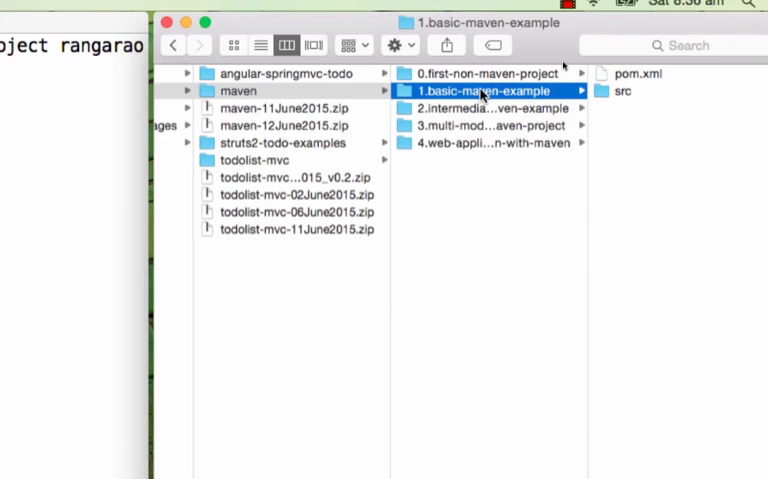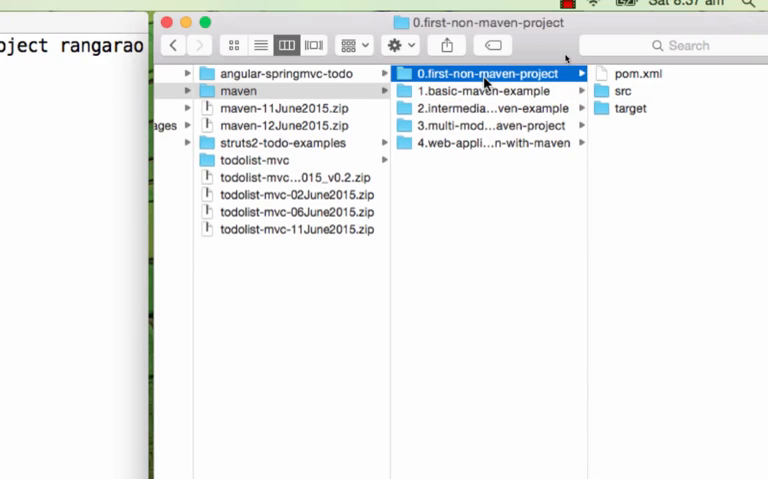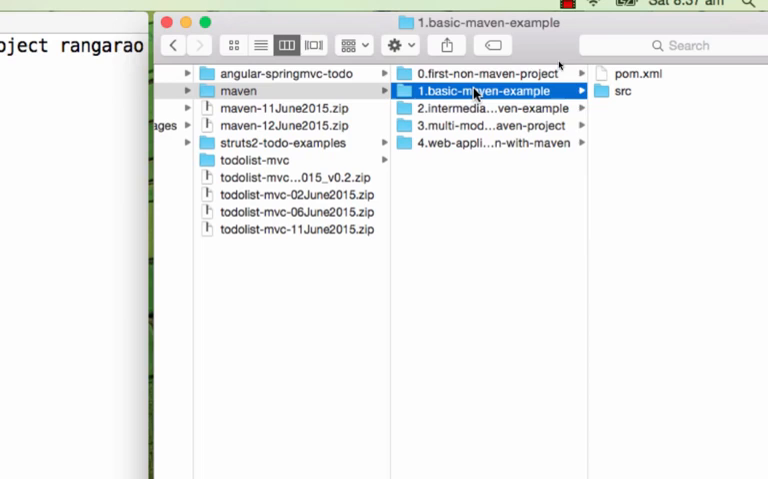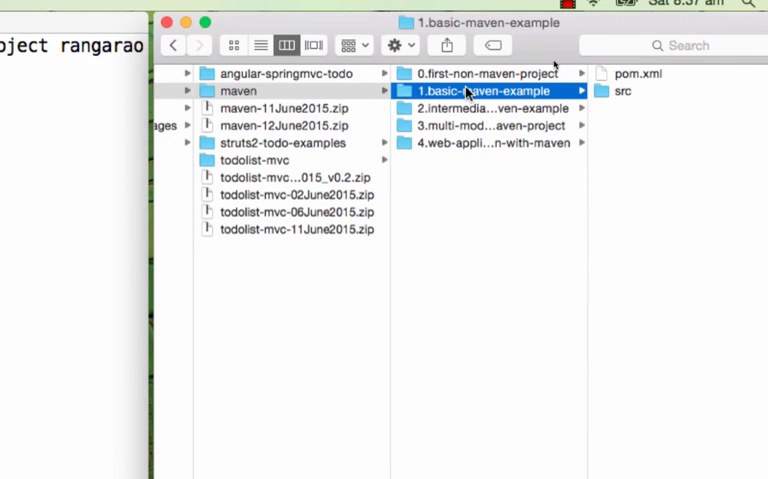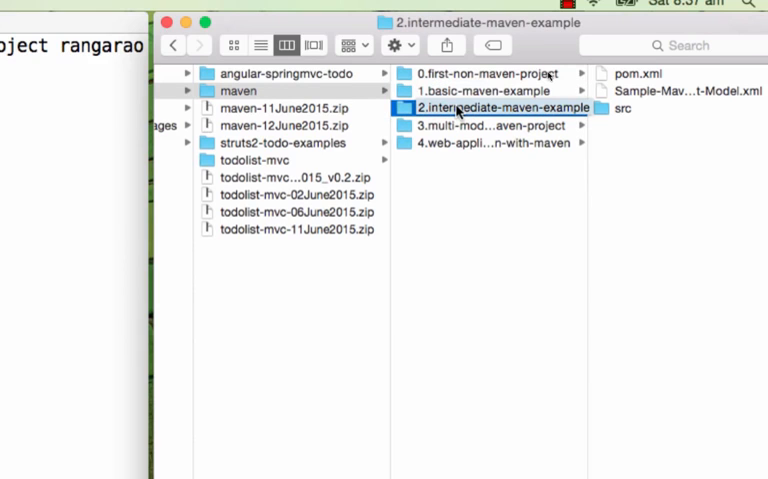There's a project called one.basic Maven example, which is a sample exercise for you. You can look at that particular XML. It's actually the complete result of what we did with the first non-Maven project. So it shows the exact structure which needs to be there when the first non-Maven project is converted to a Maven project. So you can look at the basic Maven project to just get an understanding again, just to revise everything. We'll move on to the second part, the second example, which is the intermediate Maven example.